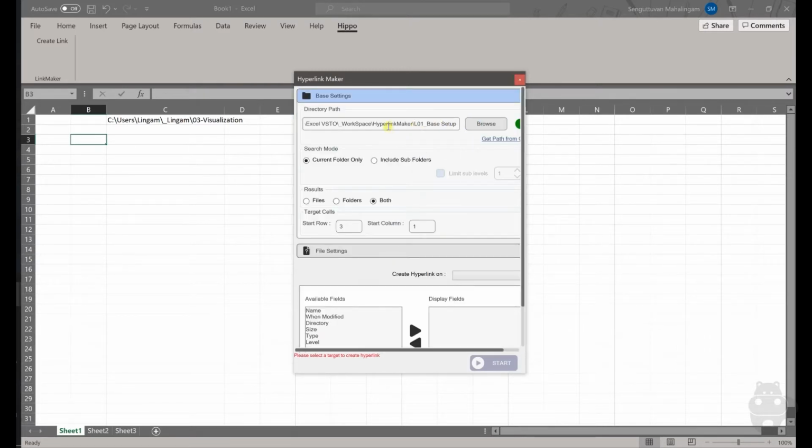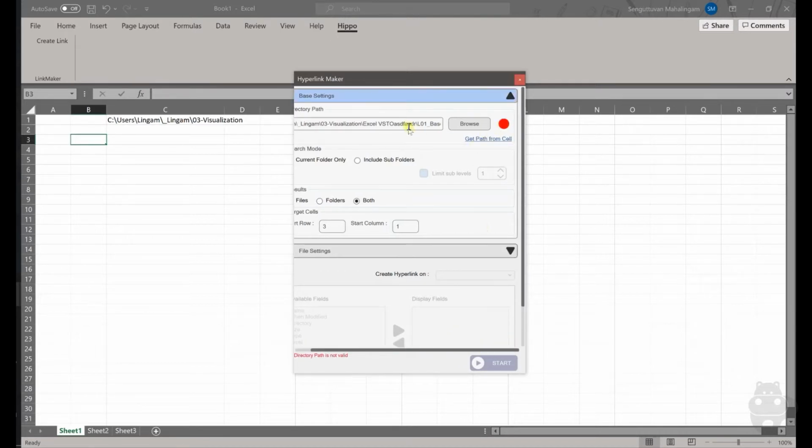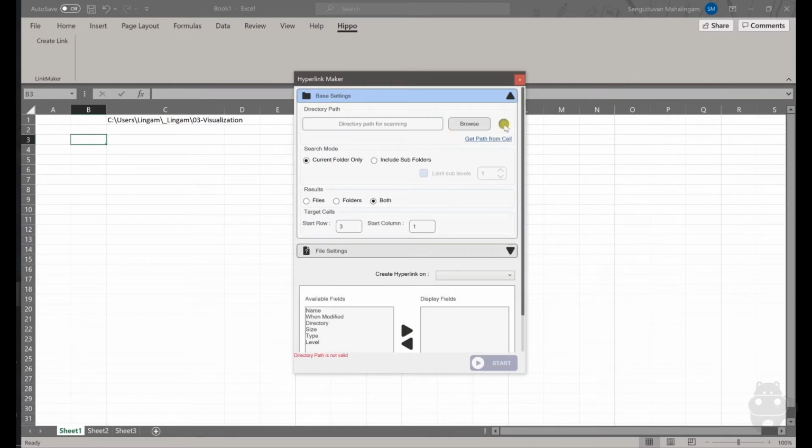So this is correct. What happens if I delete some value? If I add some different value, it turns red, which means that this particular directory path whatever I have entered now is wrong. So this also does auto validation. When you enter a path, if the path is wrong, it should be red. If the path is empty, let's say I select everything and delete, it should turn gray, meaning there is no path. If it is wrong, it should turn red.